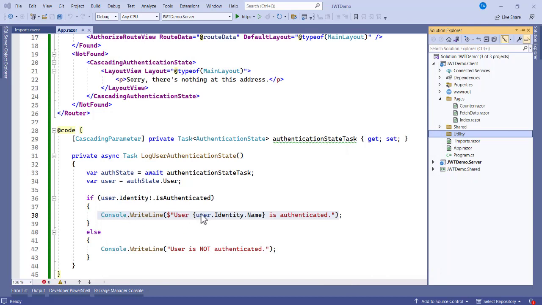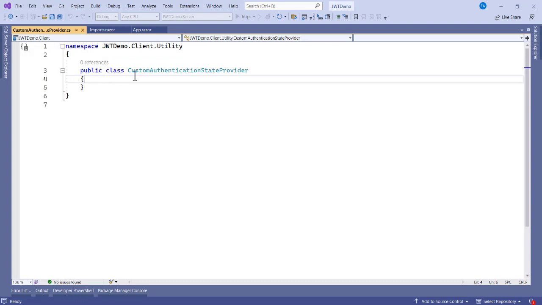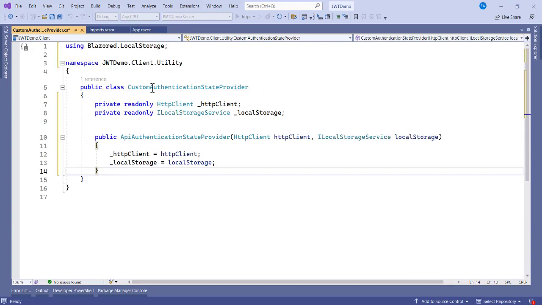So let's create that. Now in this class we have to create a constructor and inject some services. So this is the constructor that you want to create, and these are the services that we need.